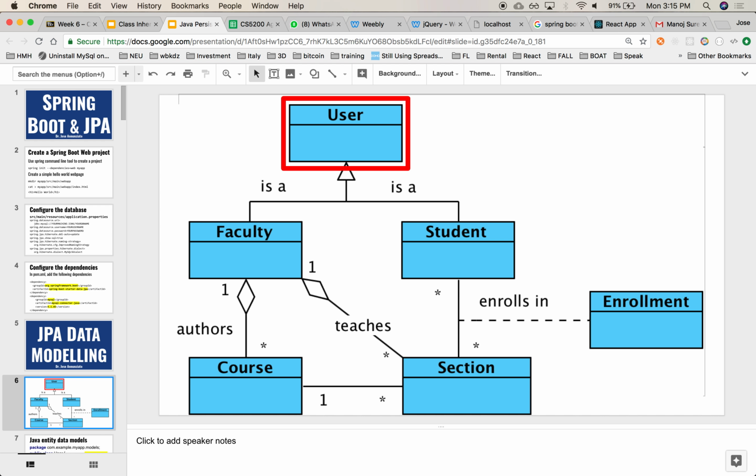You have a base class user, and you have two users that are inheriting from user, faculties and students. So we'll talk a little bit about inheritance today, but more in depth a little later. There's a whole lecture on inheritance. There's a couple of one-to-many here. Right, faculty has many courses has many sections.